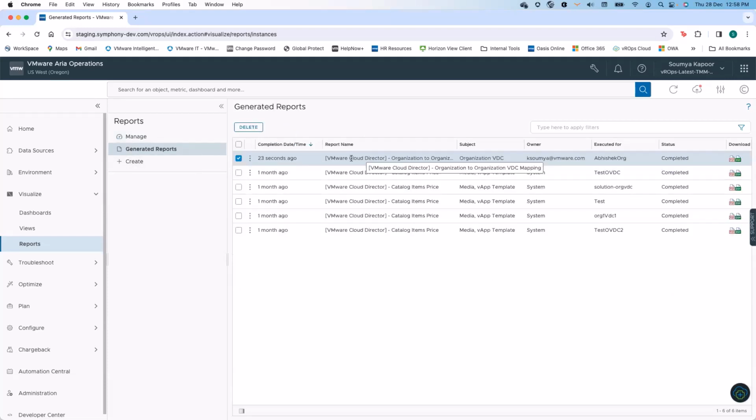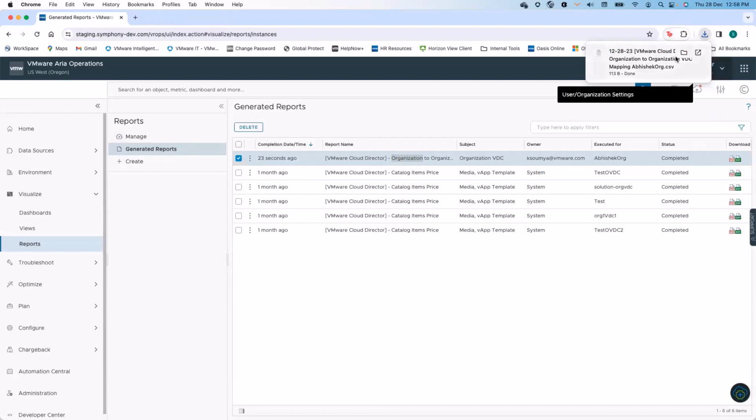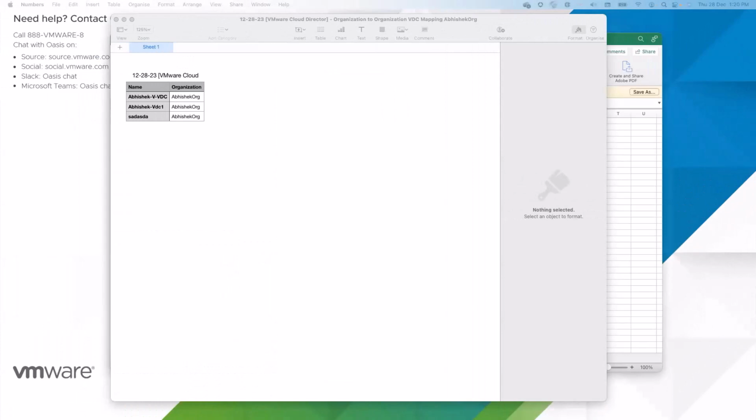So this is the report that is generated. I can have a look at this report. I can say, for example, get a CSV or a PDF download and have a look at this. Yes, so here is the report that we have downloaded.